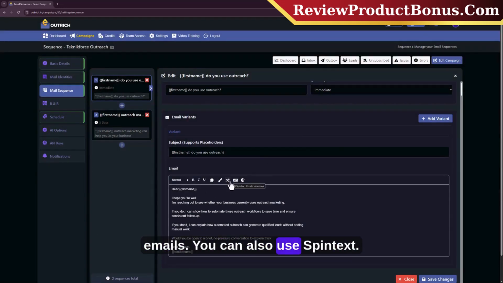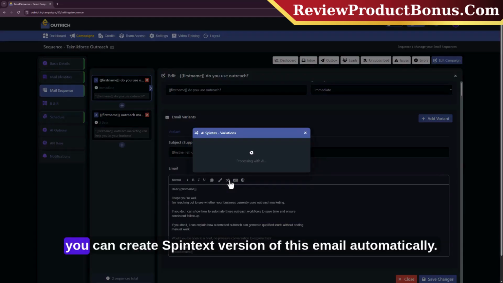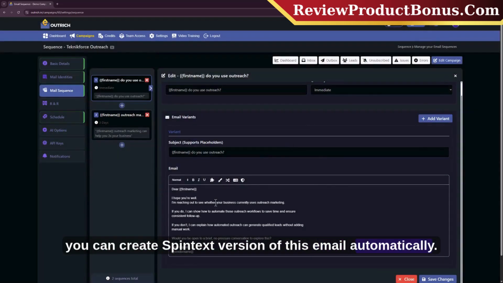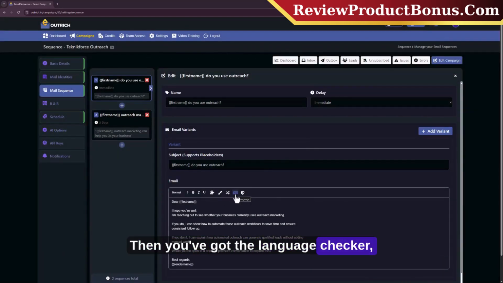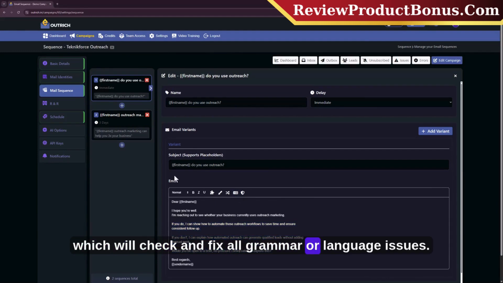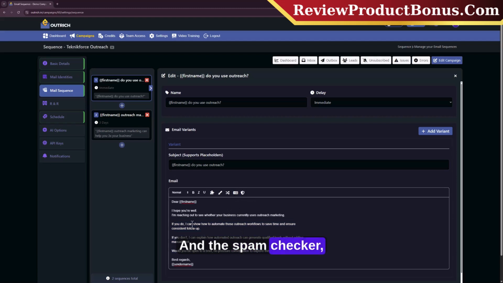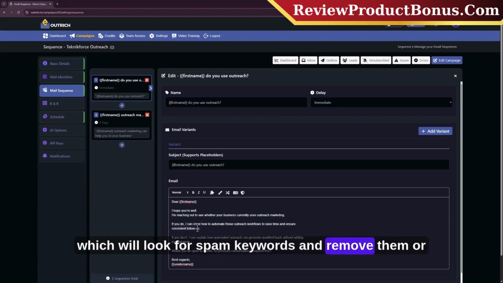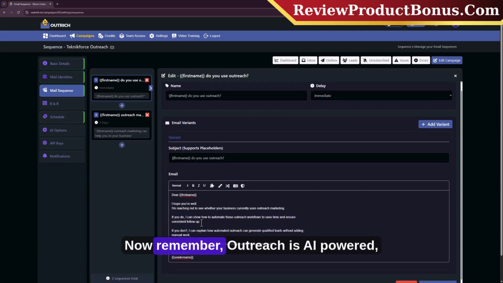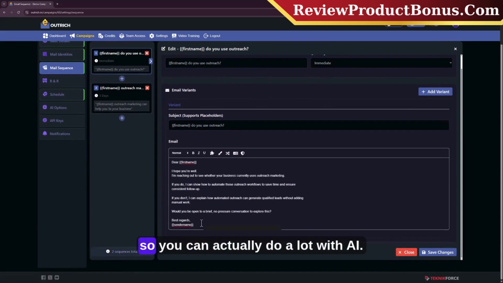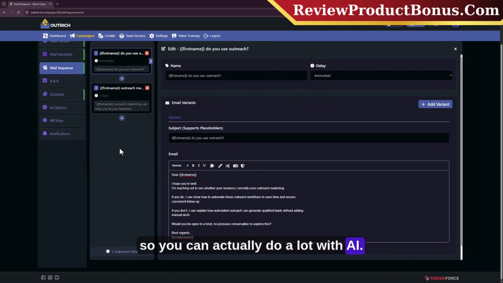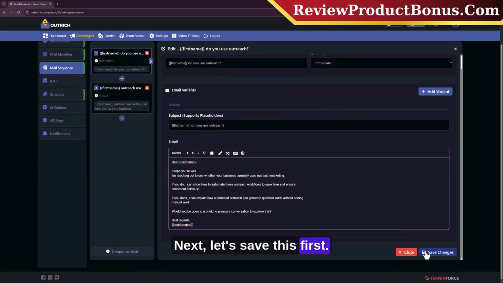You can also use spin text. So if you want to use spin text, you can create a spin text version of this email automatically. Then you've got the language checker, which will check and fix all grammar or language issues, and the spam checker, which will look for spam keywords and remove them or change them. Now remember, Outreach is AI powered, so you can actually do a lot with AI. Next, let's save this first.